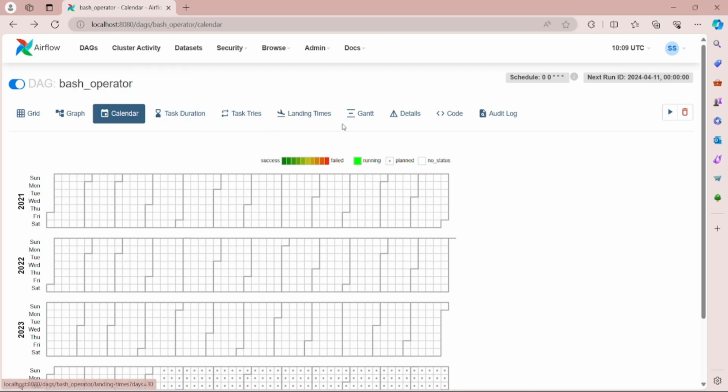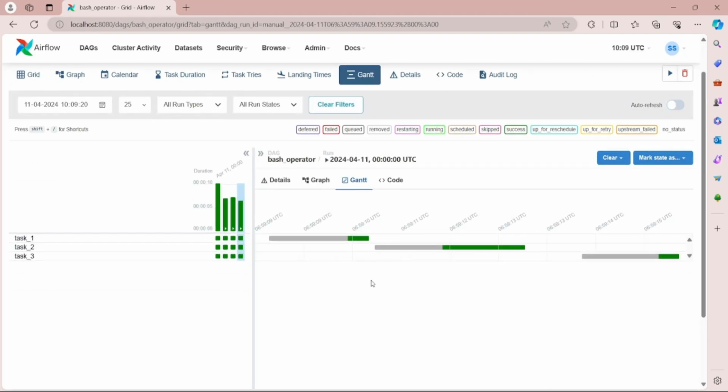Okay, so when I click on Gantt, it shows when the task actually started and how much time it took to run. Here you can see task 1 takes the minimum time, and the duration of task 2 is more. This means it took more time to run. Here you also get the information about when the task got started and when it got executed.